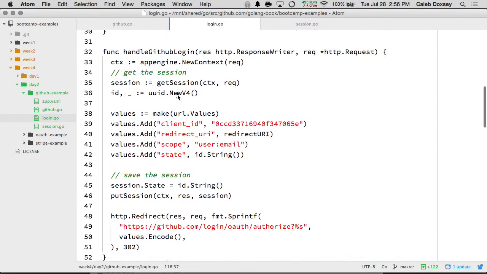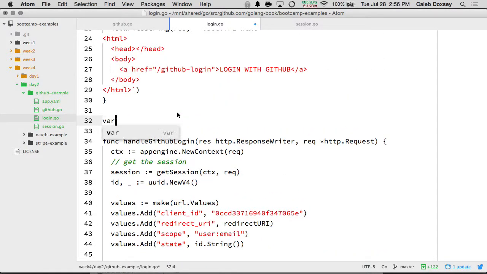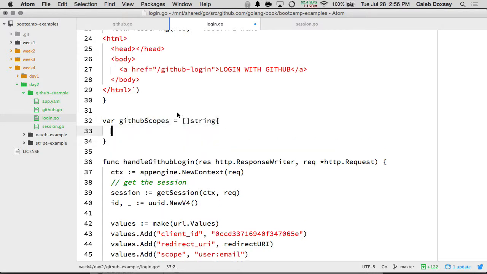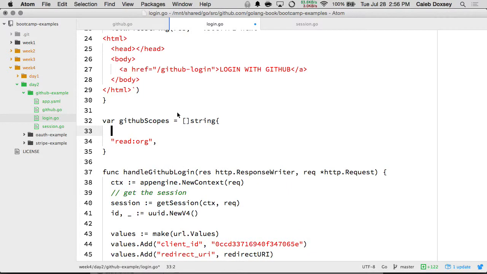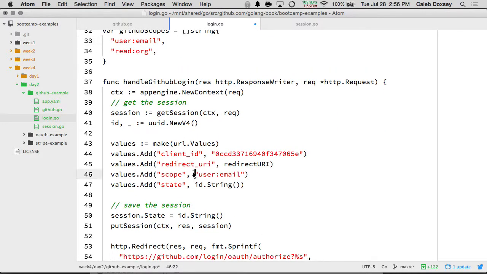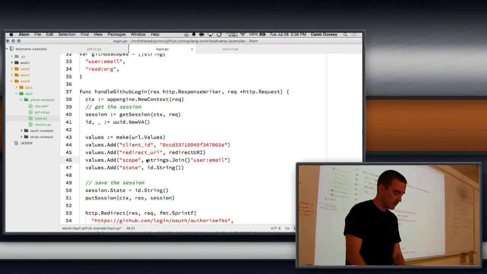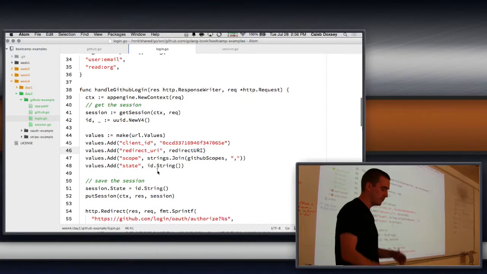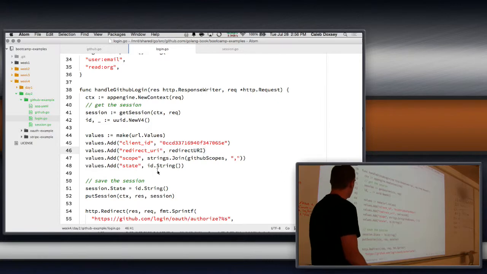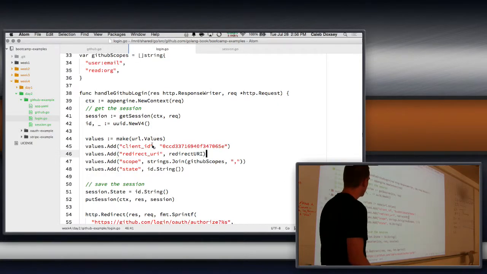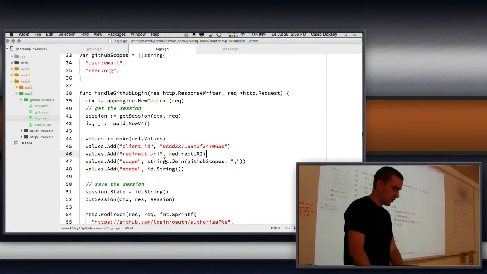Right here. So what I'm going to do is save these as a variable, GitHub scopes equal, and I'm going to give it that, and the other one was user:email. And then I'm going to use strings.Join, which takes in the slice of strings and what you want to join them with, so GitHub scopes, and that's a comma. Okay, and then I'll just merge them together with commas between them. And so now our scope will be user:email,read:org. Okay, so now we have two scopes.